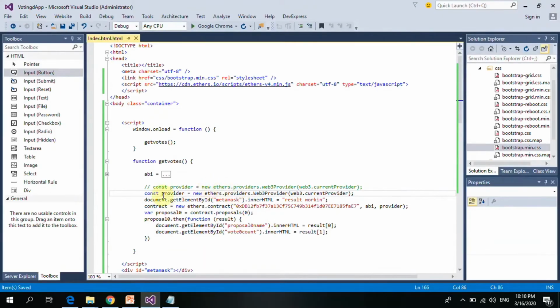New Ethers, constant provider, same new Ethers, same providers, same Web3 provider, then Web3 dot current provider. I'm surprised everything looks the same to me. Probably I missed something. Well, if you saw what I missed, then you can just copy that from there. So we have that. Then here, our contract variable.